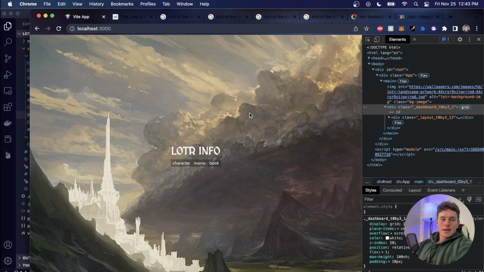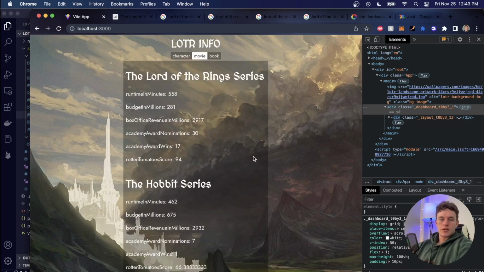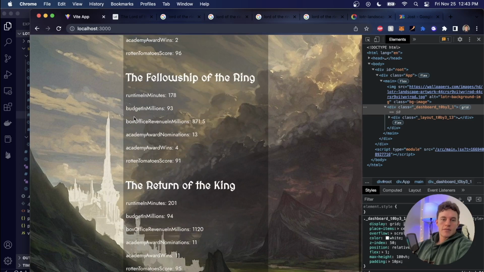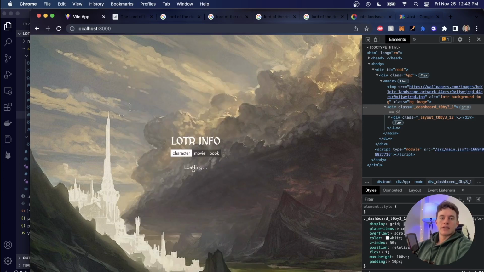So here we have a quick demo of the finished React application. It's basically going to be Lord of the Rings information where we have a nice responsive web page with three options. So here we can load all the books. We could load all the movies. Here we have all of the movies with all of the budgets, runtime, all that information. And finally, we have the characters.